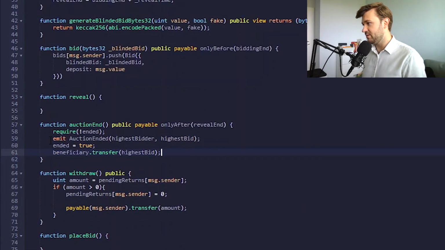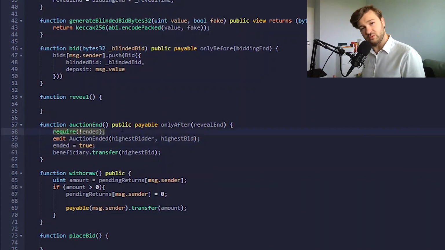It's simply make sure that we did not already end the auction. It's going to log these values to the blockchain, and then it's going to transfer the highest bid to the beneficiary, simply before that making sure that we set this value to true, so that next time this is called, it won't work. Okay, and now, finally, what we're going to be looking at now is the place bid function.